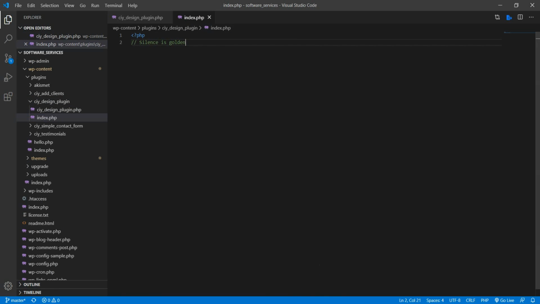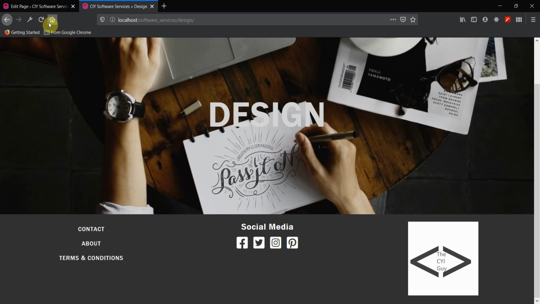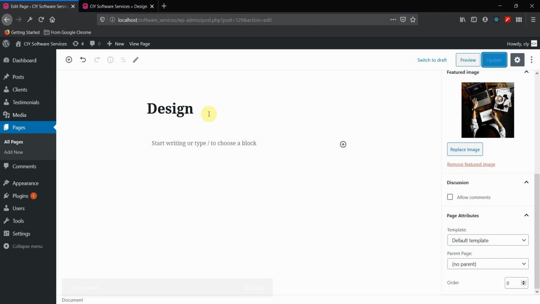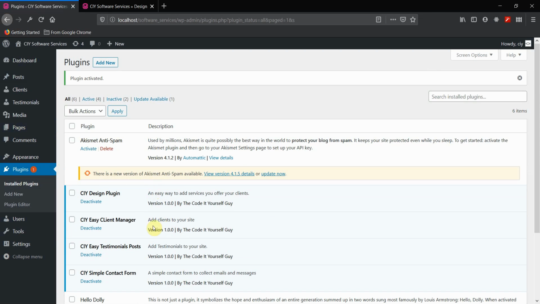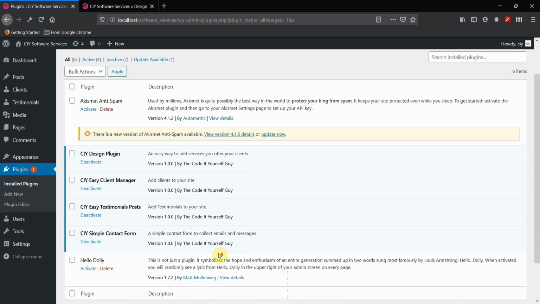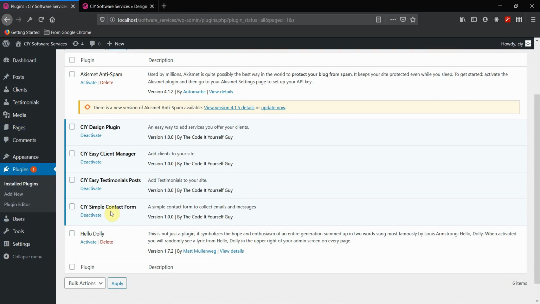Let's go back to our front end and also our back end here. We don't have anything on the front end, and let's go to the plugins and take a look there. So by now we should see the design plugin. If I activate this one, nothing's going to happen really because we haven't added anything. But as you can see, out of the box it works. You can activate and deactivate and so on.